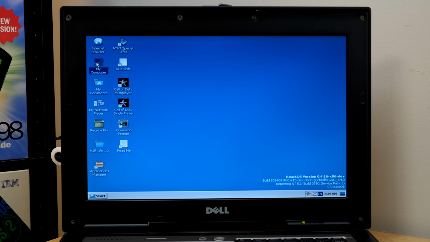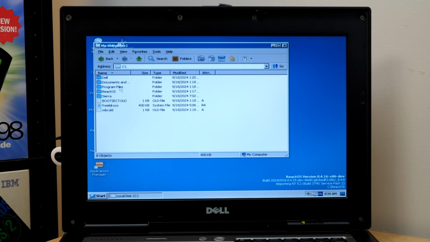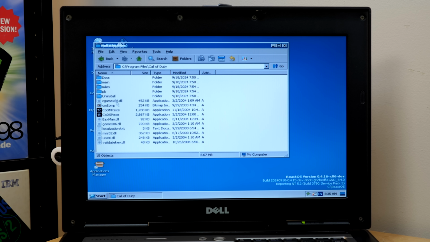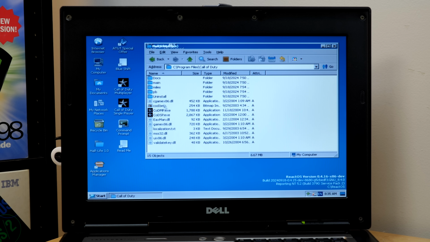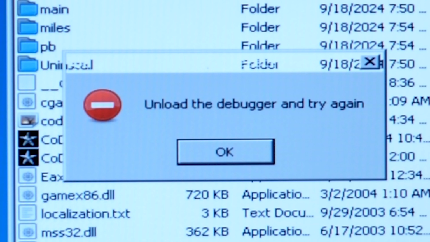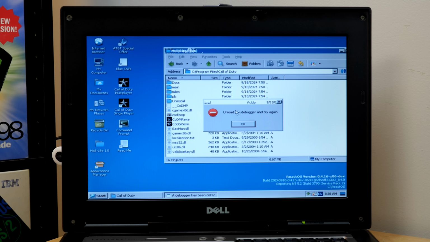Let me just open up my computer here and go to our C drive, and let's see, so probably program files, Call of Duty. I don't know offhand what a full install of Call of Duty looks like in here, but we've got the single player and the multiplayer executables, got the shortcuts on the desktop, so let's try to run single player just regularly here without any compatibility layers or anything and see what happens. Unload the debugger and try again.